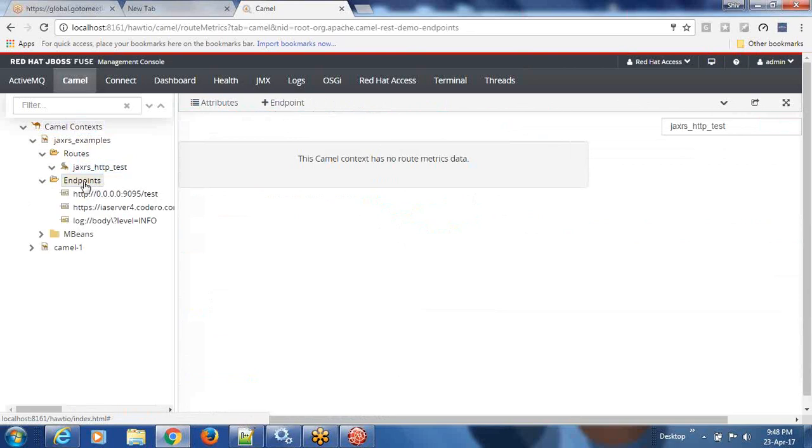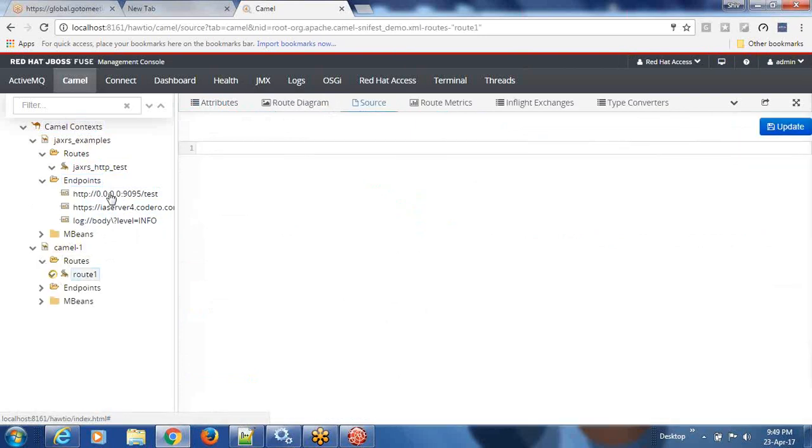In your route, what we do is connect. When we talk about integration, we connect with real world entities like files, databases, web services, or message brokers. Those are called endpoints in Camel. We can see how many endpoints I have for my integration. I have an HTTP endpoint, an HTTPS endpoint, and a log endpoint. Whatever routes we have, you can see the information here.